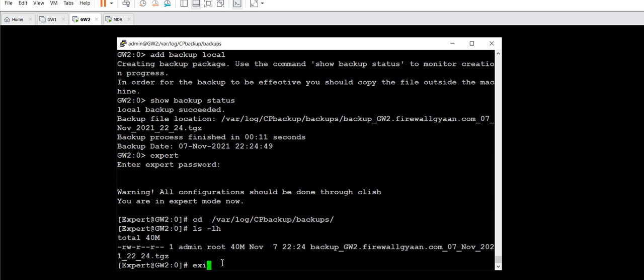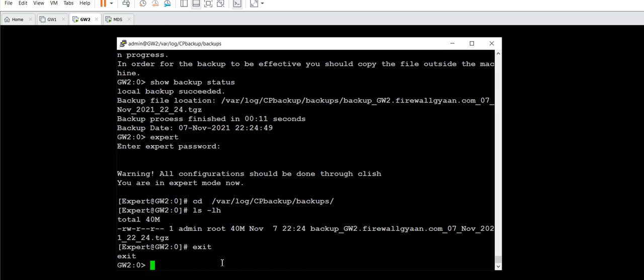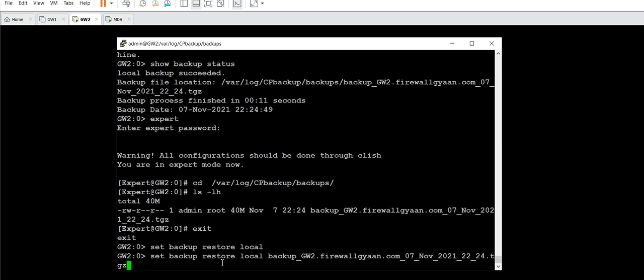Let me exit from this expert mode, and I wanted to show you how you can restore the backup. So the command is set backup restore local, and after that if you press tab, it will give you whatever backups you have. If you have multiple backups, it will give you a choice, but right now we have only one backup, so we are seeing the one backup.